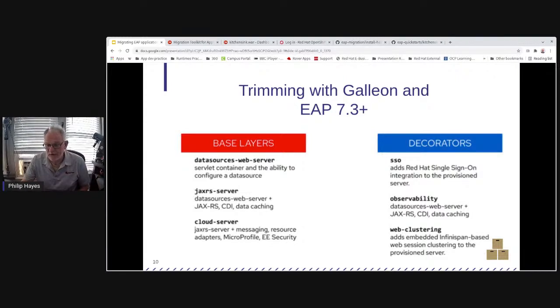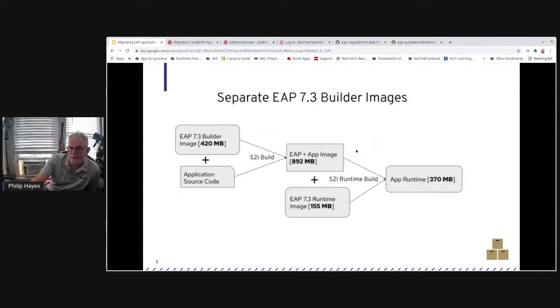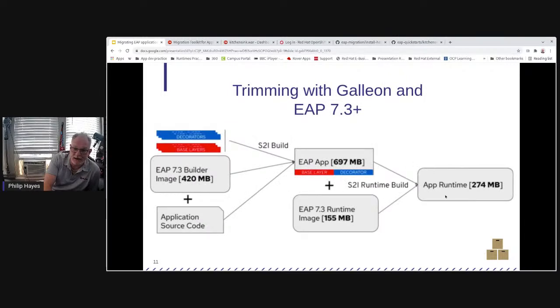So this is the second slide. Basically, as you'll see here, we combine the first builder image with the resulting layers reduced down, and we get down to 274. You can see that in the previous slide, if we look back, this is without Galleon. We've ended up with an app runtime of about 370 meg, the image size. With Galleon, we're reducing that again down to about 270. So it's all about managing resources, creating higher density on our nodes and so on, which is obviously a big benefit.